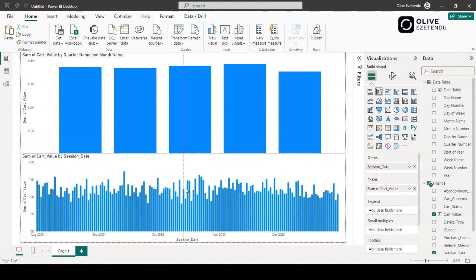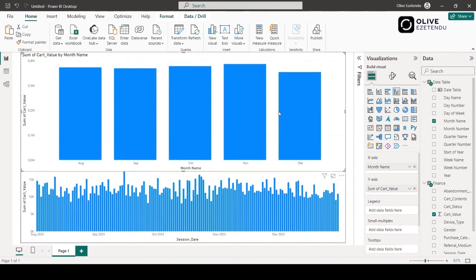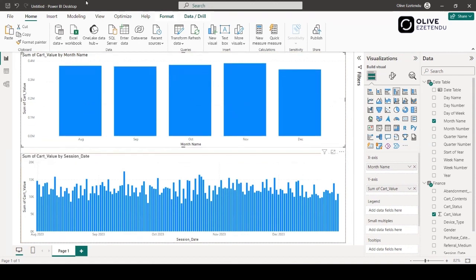If you even want to remove the quarter and just see everything by month, you just remove the quarter and you're still going to see every single thing by month. This is how flexible a date table is. All right, let's create a date table together.